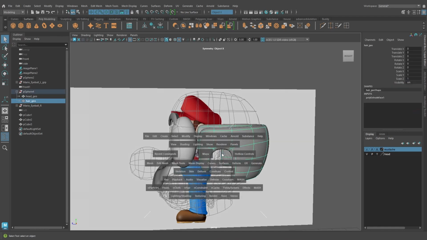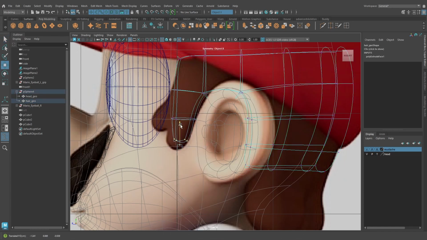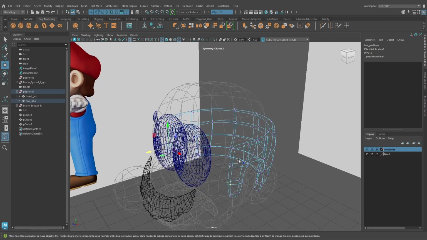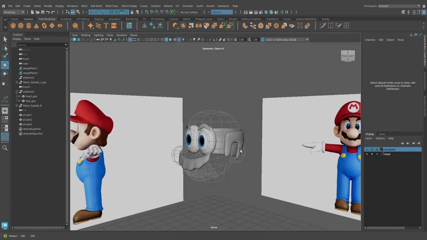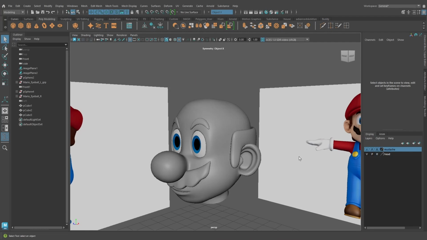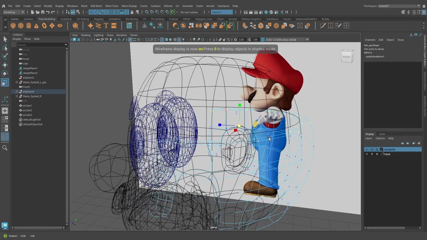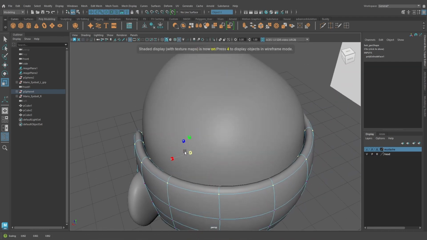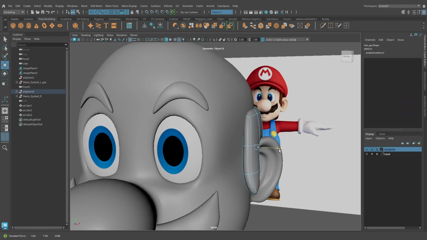Let's go to the right view and select some vertices and try to match it up with the Mario image plane. Let's go to the head layer and set it to reference. Now let's select the top of the hair and scale it in a little bit to make it conform more to the head. Let's adjust the sideburns and push them in a little more.